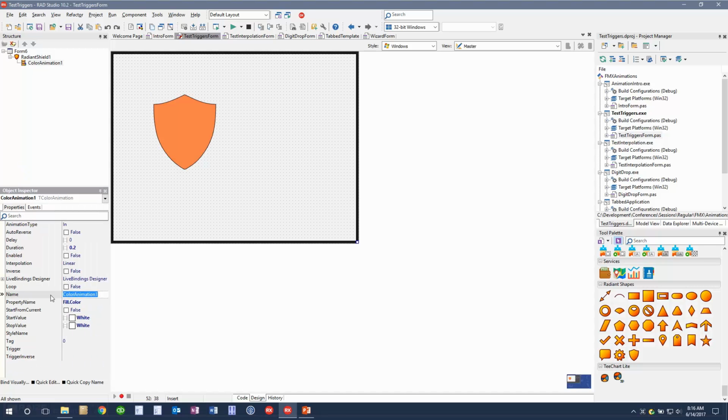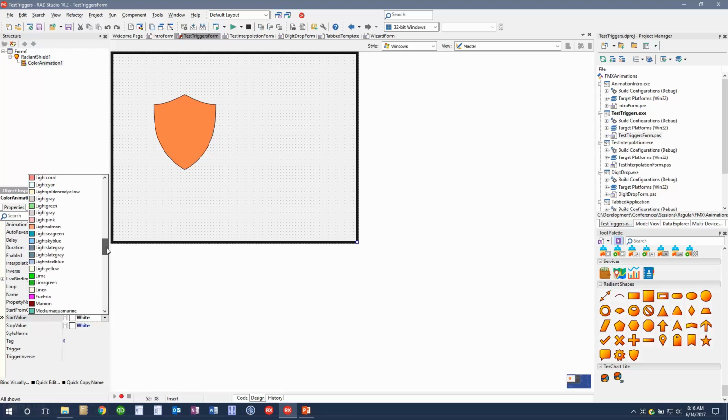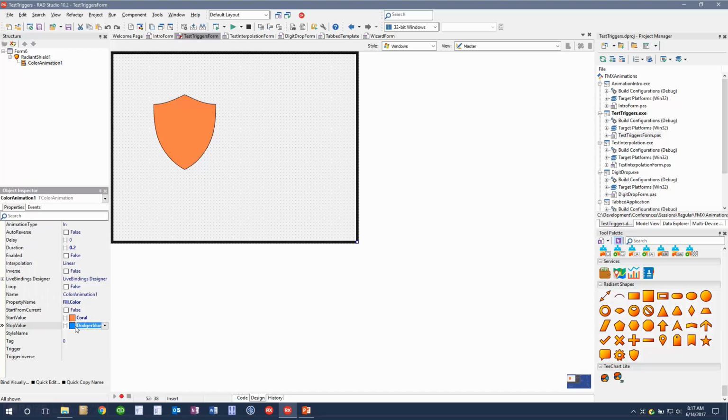And I'm only going to change to one color. I'm not going through a series of colors, so I don't need the color key. I'm just using a regular color. And so my start value, I can start from current, which will pick up what the current value is, or you can change it to be some other value that you wanted. And if I keep it to the coral and I change it to, let's see, I'll do a little Dodger blue there, orange to blue color.